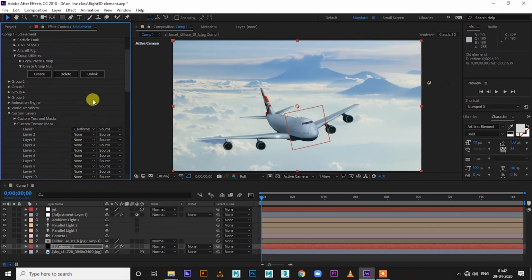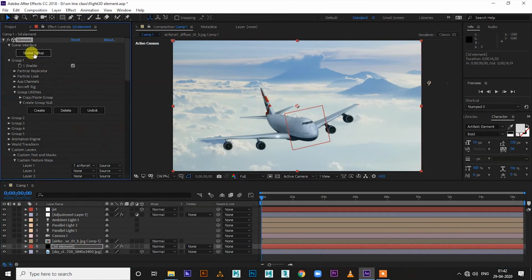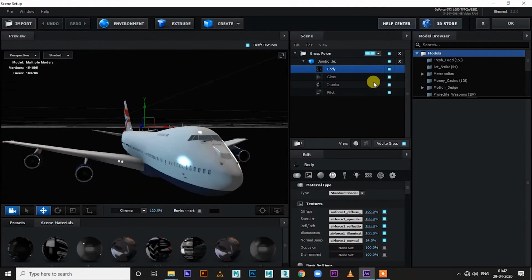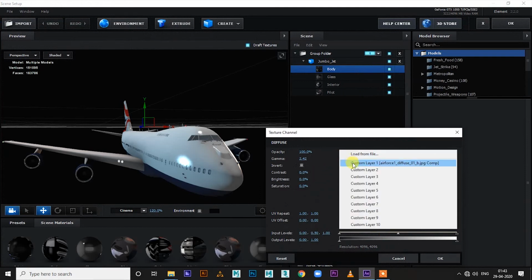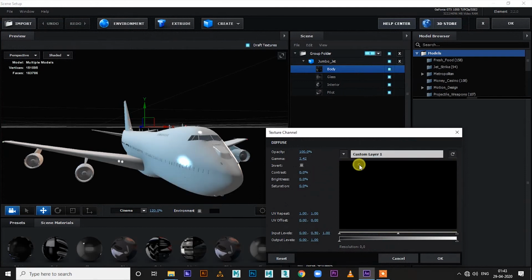Now I have to come over again and go to the scene textures, and I just select the diffuse textures. Come here, and this is the composition layer. I just selected it and just have to click OK over here.